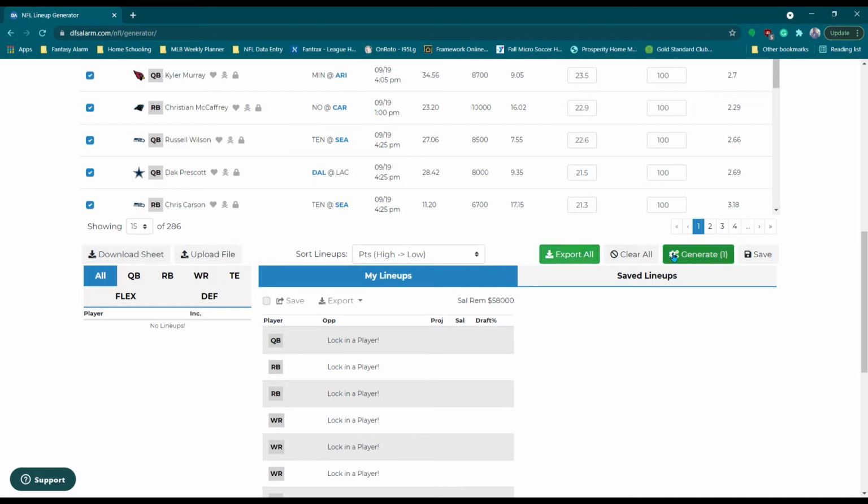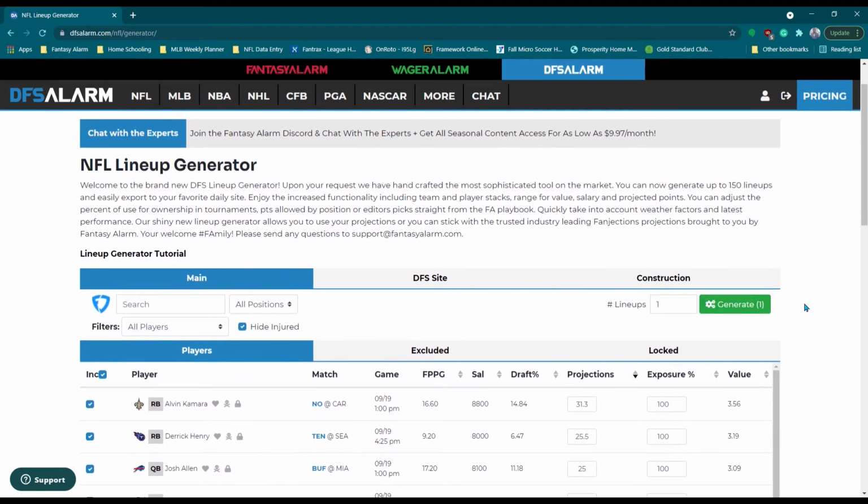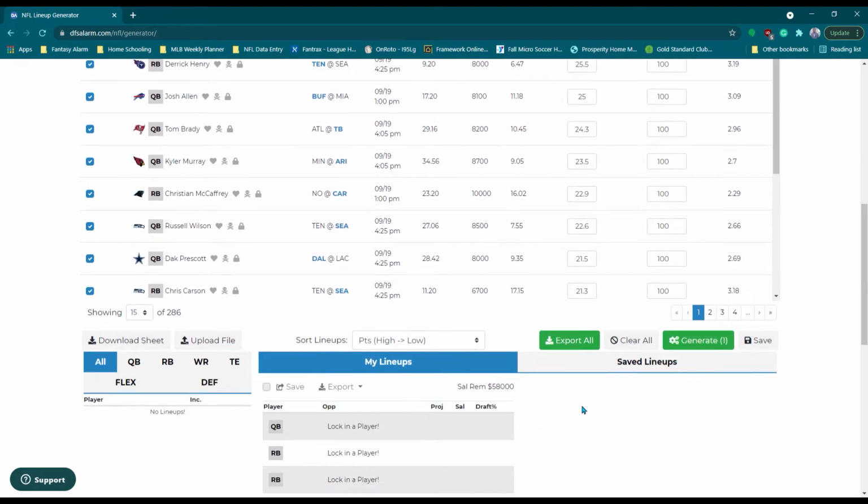Clear All will clear all of your settings, as we'll set those in a minute. This Generate button will generate lineups, as does this other Generate button, so you have two ways of doing that. And this Save button saves your settings. You can save the lineups, and we'll get to that in a minute.